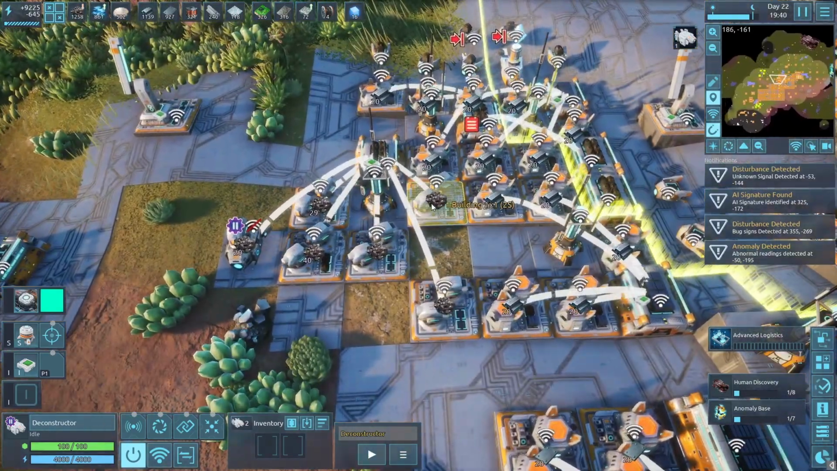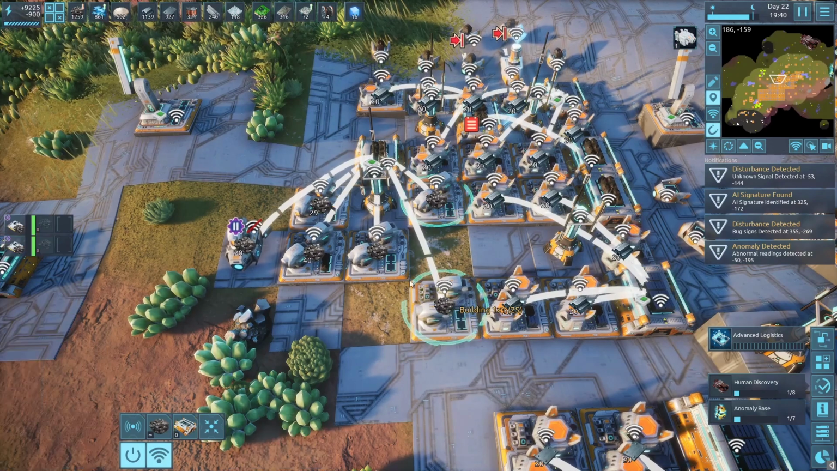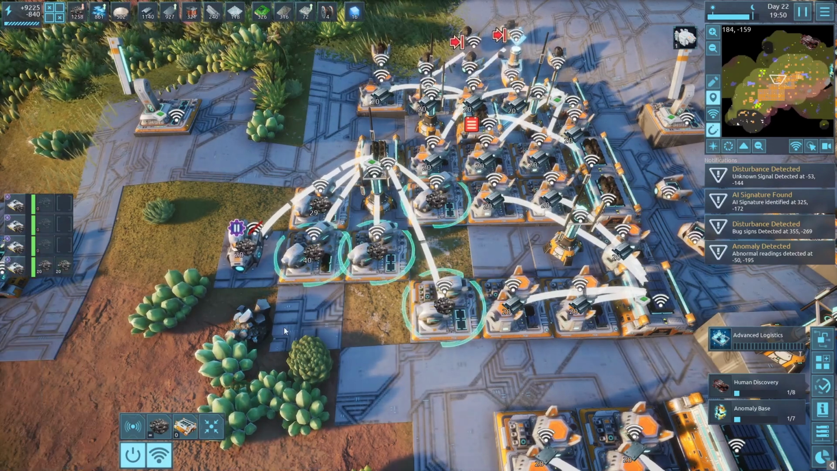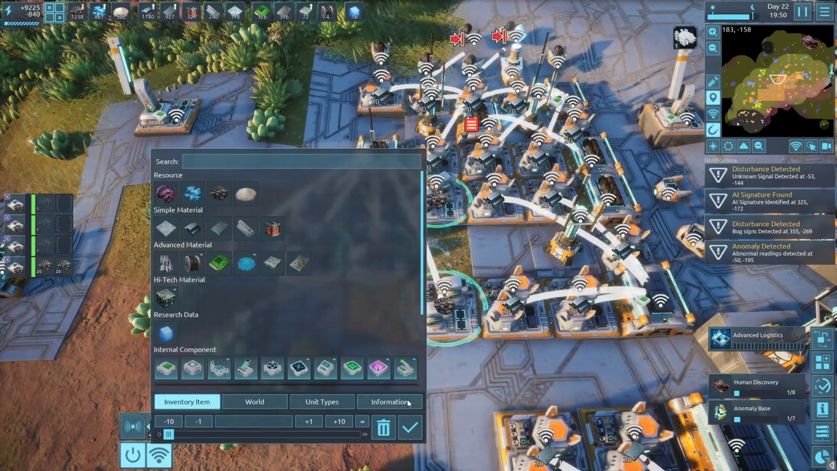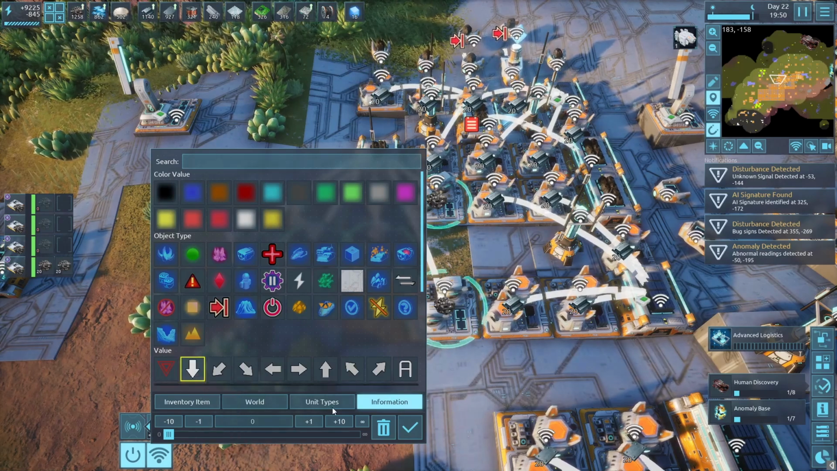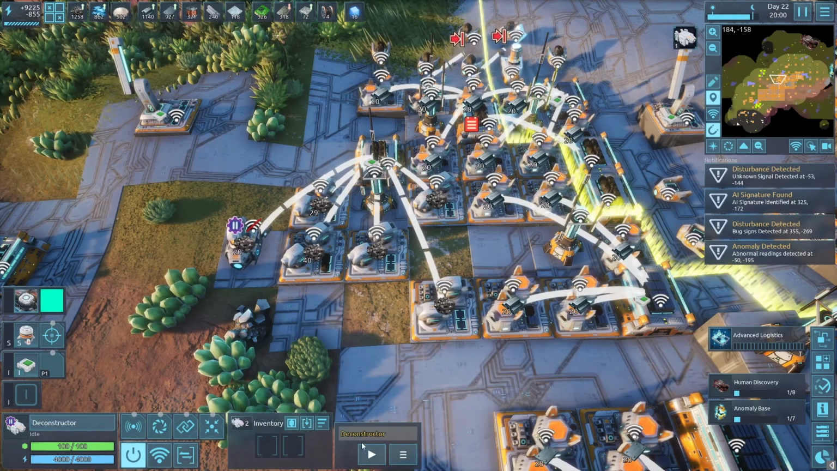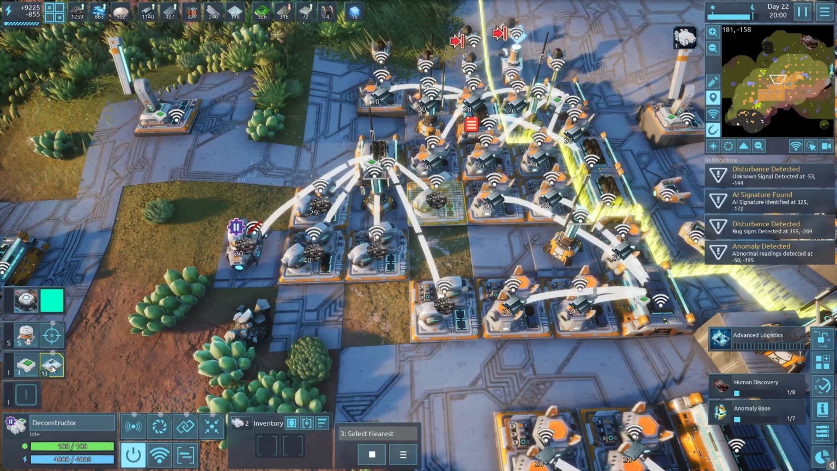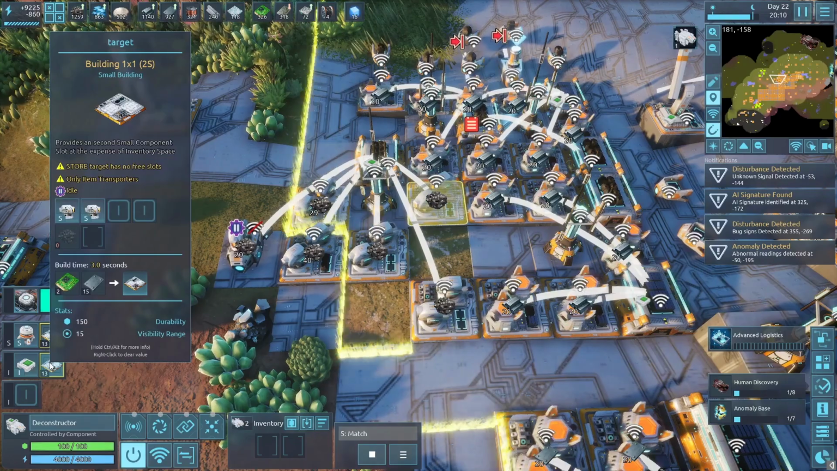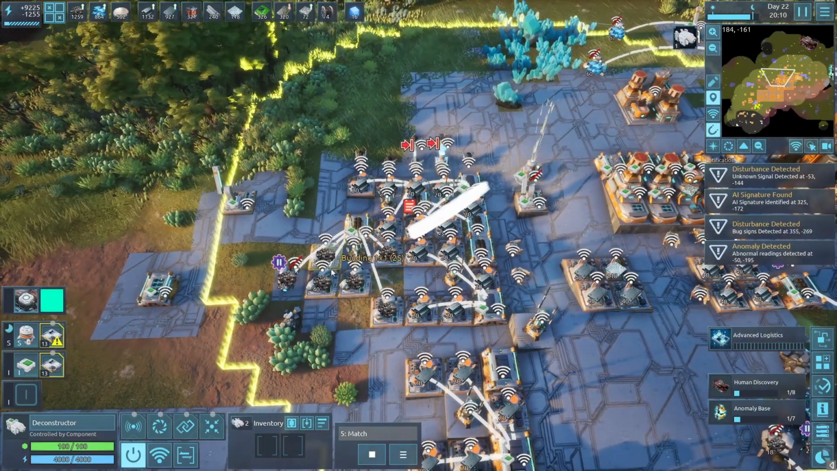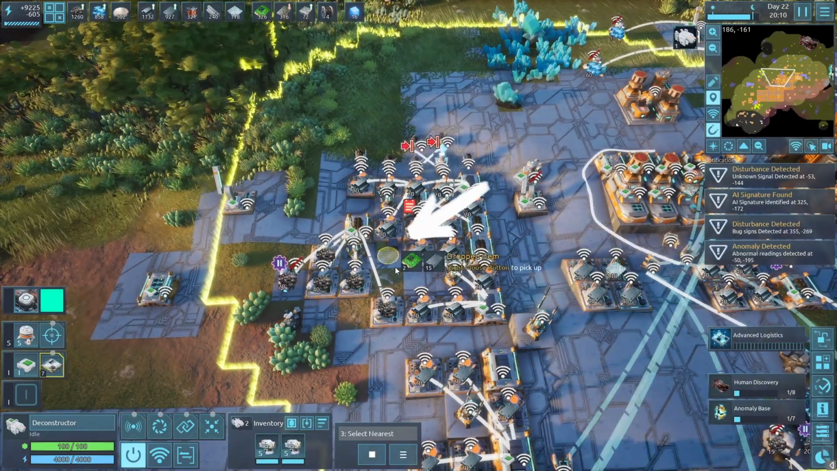So right here, I have some buildings that I no longer need, and so I'm going to select them. I'm going to set their signal to the down arrow. And my deconstructor bot, as soon as I turn it on, will look for it, find it, and begin disassembling them.